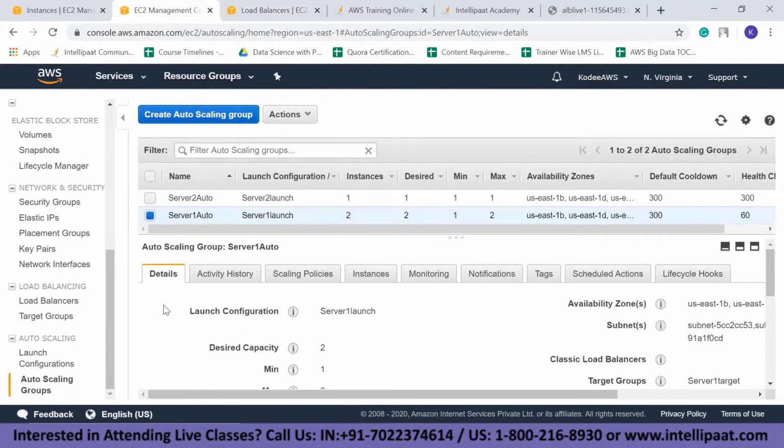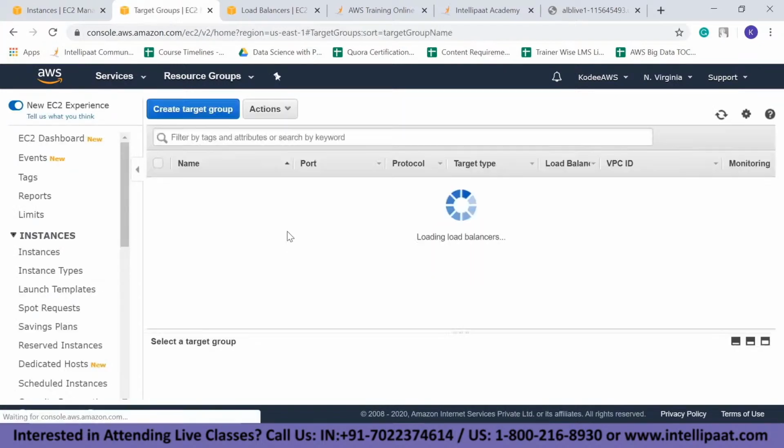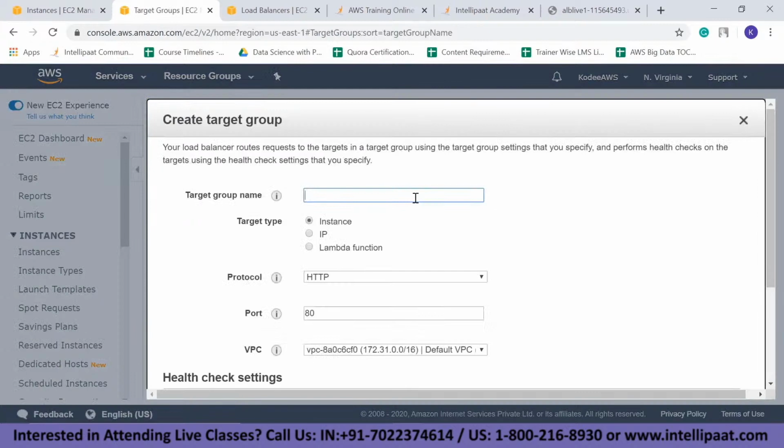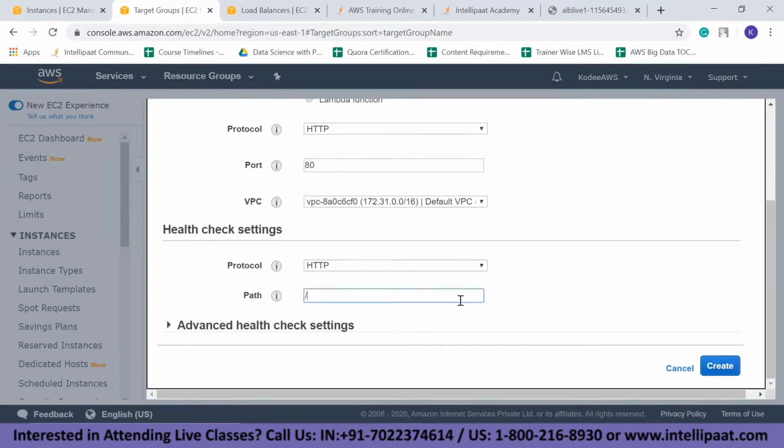Okay, now we have connected the load balancer to a target group which is connected to an auto scaling group. So we've done it for one auto scaling group. Now we'll have to do it for the second auto scaling group as well. Let's create another target group and attach it to the auto scaling group, and also attach that target group to the load balancer. So create target group. The target group name is going to be server 2 target, and here the path is going to be /blog. So this is the target, and create.